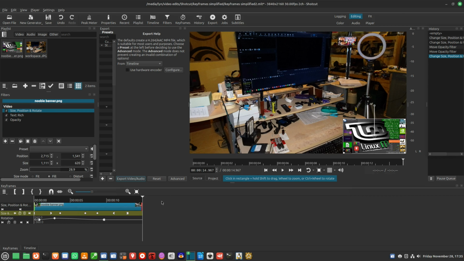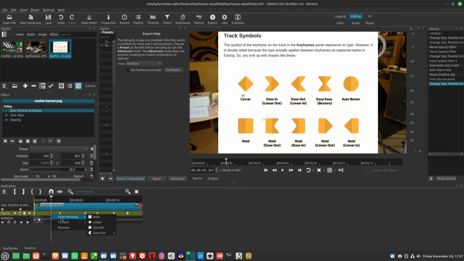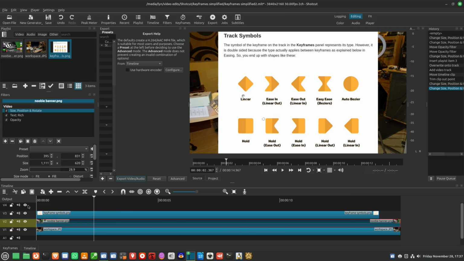So at this point I want to bring in another topic, and that is these little keyframe symbols down here. Okay, at this point we have these symbols showing. This comes out of the shortcut manual on the internet. From previous, we can ease out elastic, and that's what we did. We eased out elastic from the previous. So by doing that, turn this off for a second.